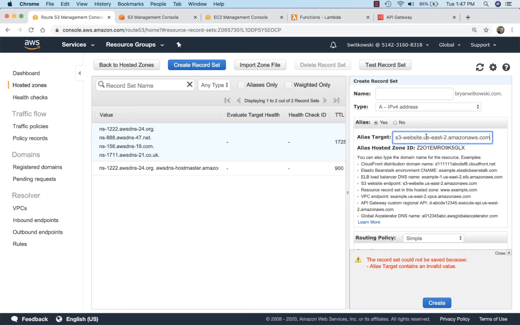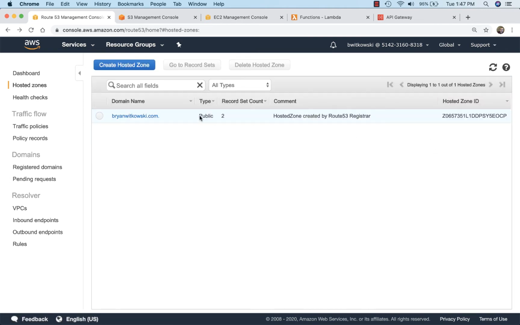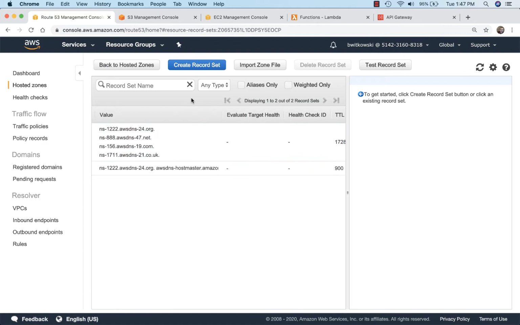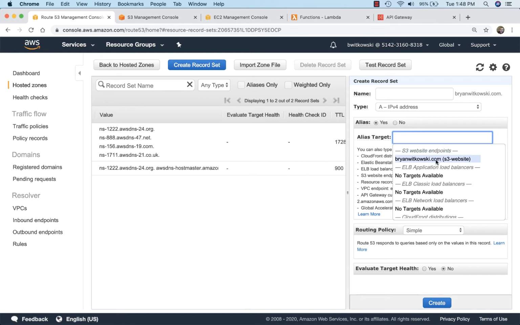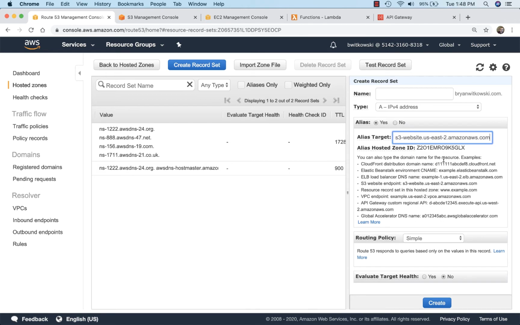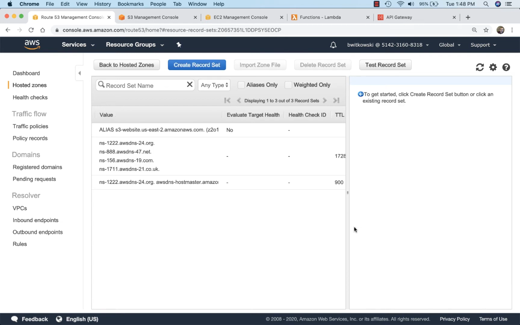And apparently I had the wrong one. Let me try that again. I'm going to create a record set. I'm leaving it as an alias, and then you can see brianwitkowski.com, it's an S3 website, and it just grabbed it, so I'm going to go ahead and create that.